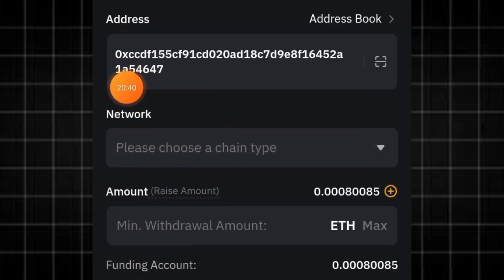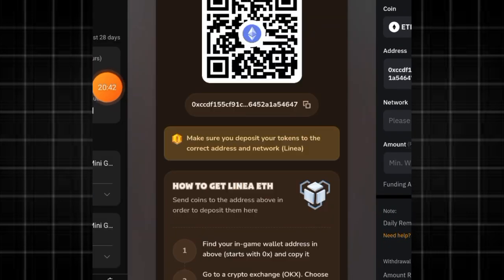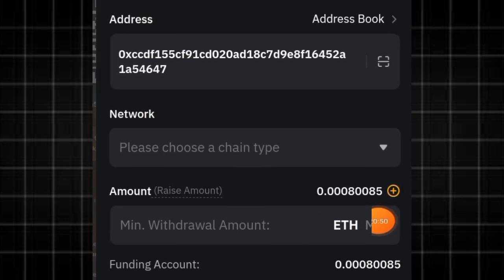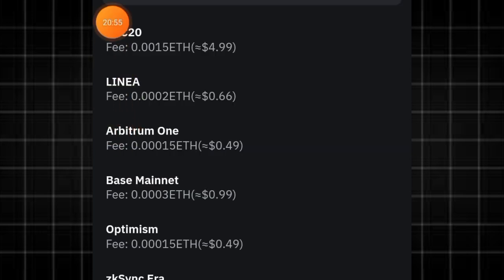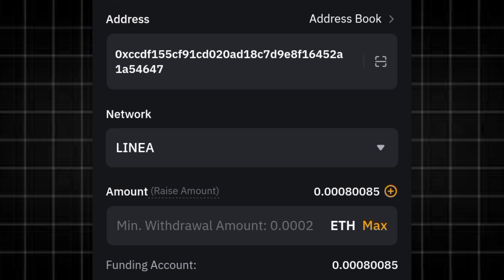Don't forget the network name is linear. All right, which is this. You can see linear network. All right, so I'm going to go back to that place. So I'm going to select network. So we're going to look for linear, which is the second one. So we're going to click on linear.